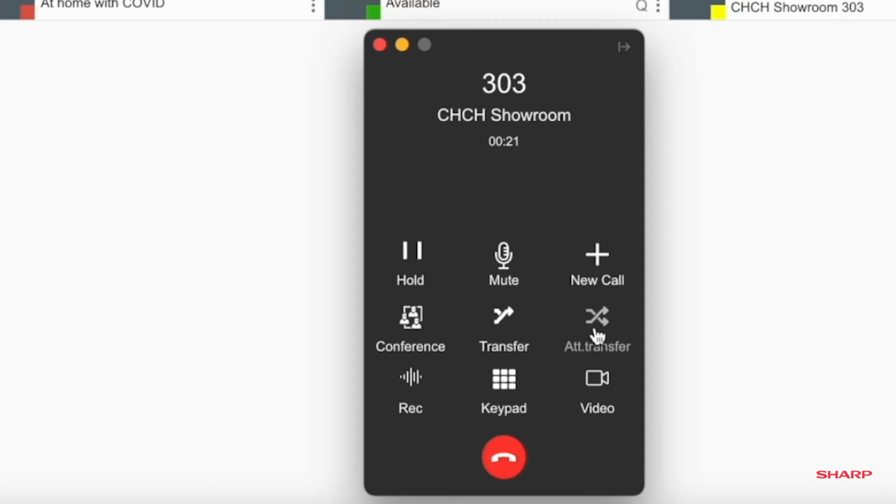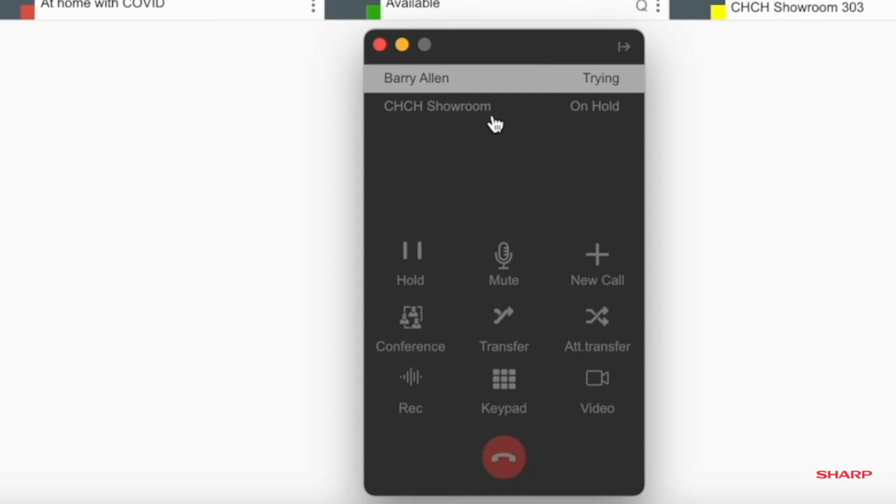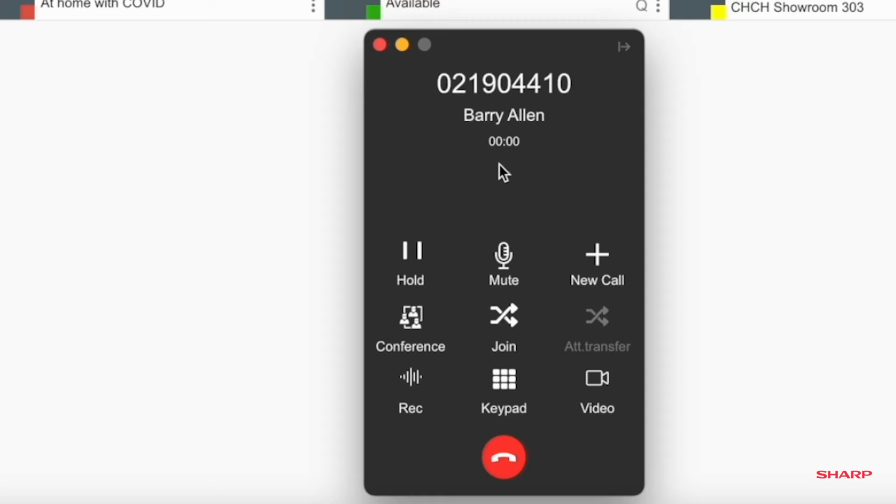So we click on that attended transfer, and same logic again, we can put a text entry in there or a phone number, and we click on Barry again in this instance, and we are initiating an external call on a separate line to Barry. When Barry picks up the call, we'll be talking to him as we are at the moment.